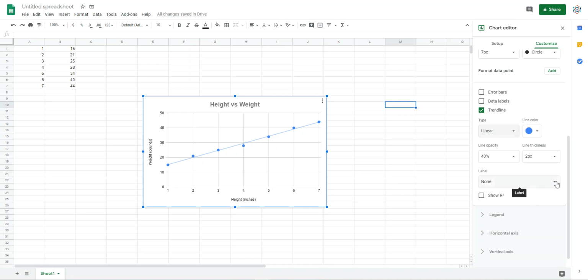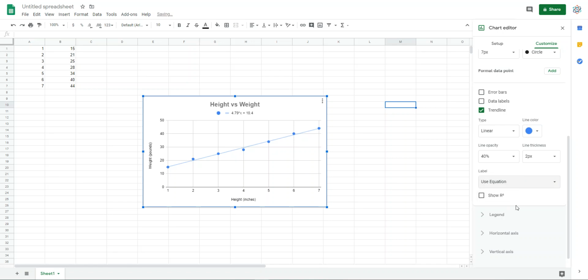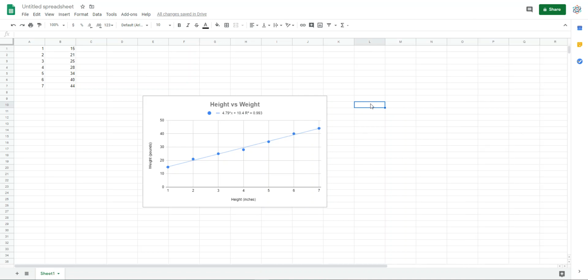Then if we go to where it says label, we can use the equation as our label, right? By choosing use equation, we're able to see our equation y equals mx plus b here. We know our slope and our y-intercept. Just like in the other video, we can show our r squared value by clicking that button right there. Like I said in the other video, remember that the r squared value is not actually the number we want. We just want the r value because the r value represents the correlation coefficient. The way that we figured out the correlation coefficient was we took the square root of the r squared value.